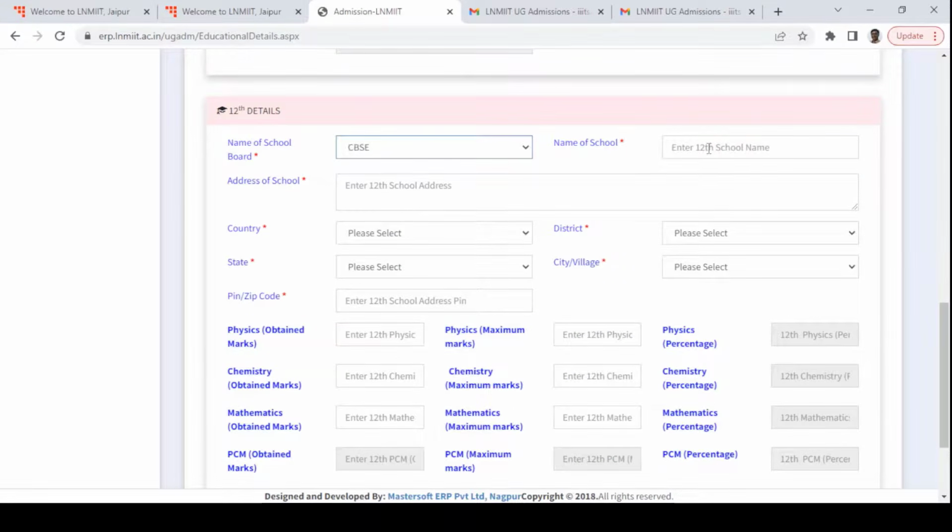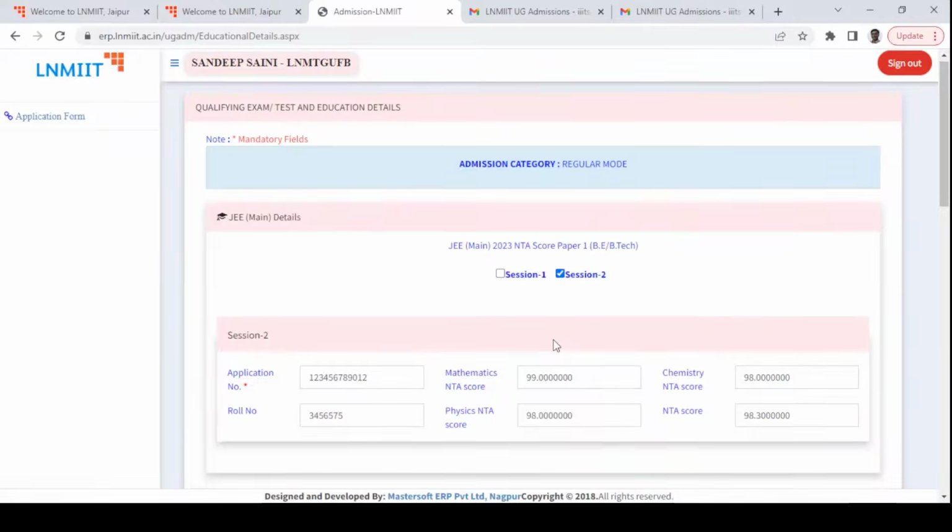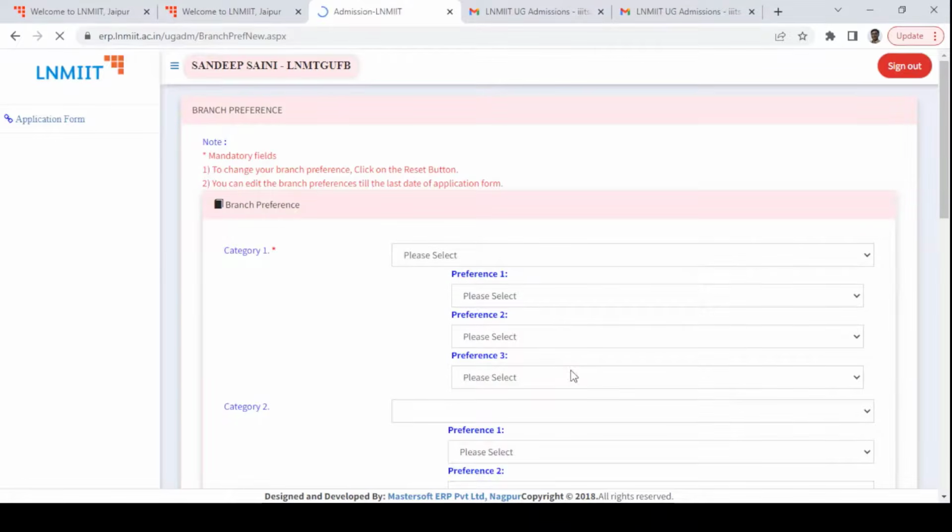Class 12 details are required. You will be writing your school name and school address, the country, the state, and the city of your school, then the zip code. Now, because you may not have all the marks, you can leave these. But if you have the marks from your board exams, you can fill that in. Again, the same thing: save it and then move ahead to the next.